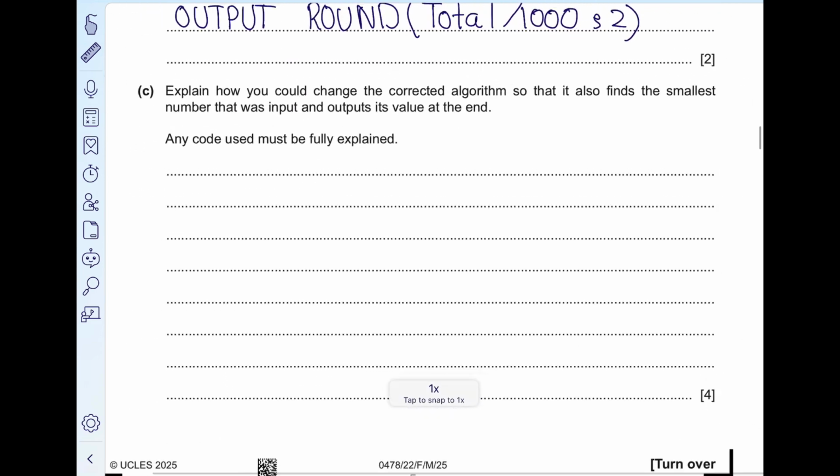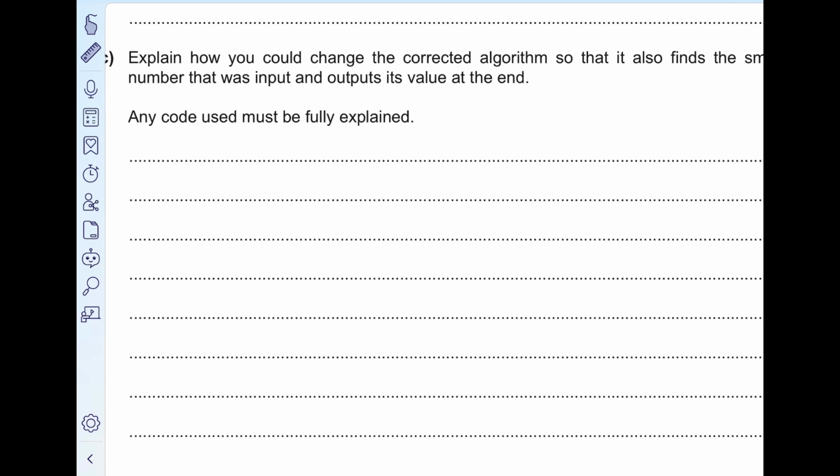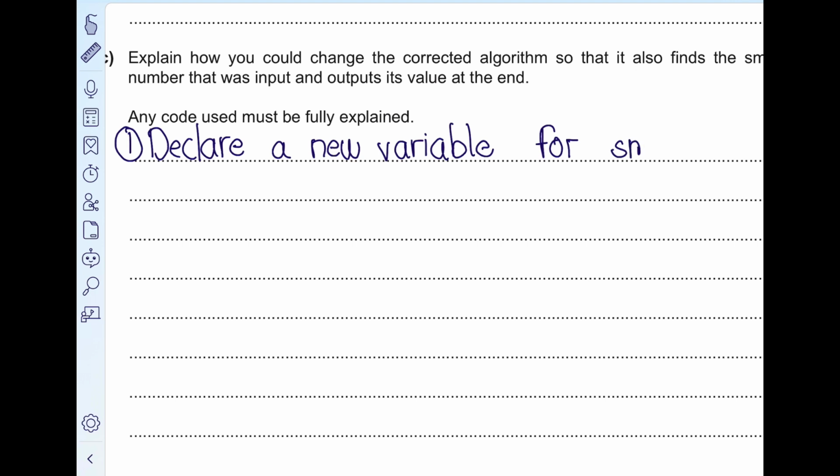Explain how you could change the corrected algorithm so that it also finds the smallest number that was input and outputs its value at the end. Any code used must be fully explained. So here it's just asking for explanation, not the actual code. Remember that if you want to find the smallest value, the first thing that we have to do is declare a new variable for smallest value at the start of the program. Why do we need a new variable? We need the new variable to store the smallest value. And where would declarations be? Obviously at the start of the algorithm.